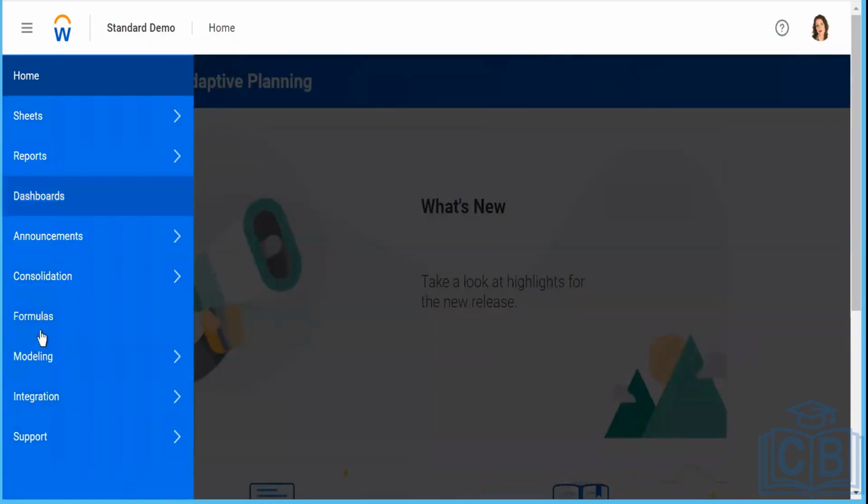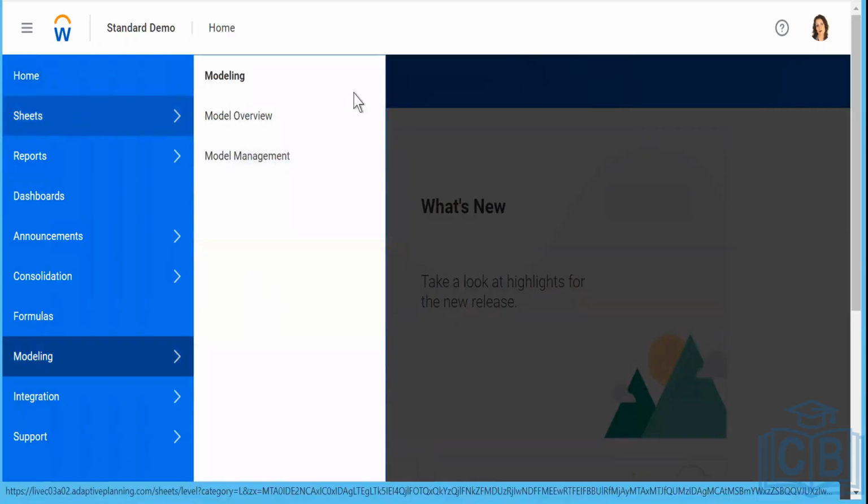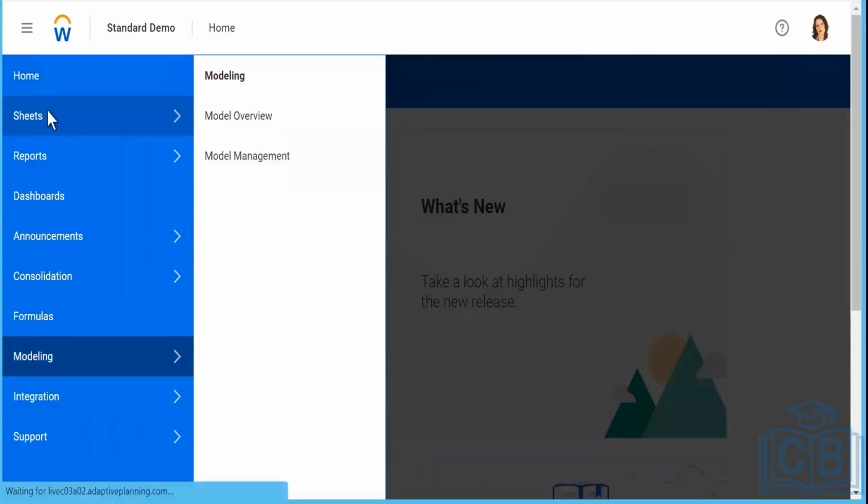And what you see above formulas is the front end of the tool. Whatever you need to build as an implementer, you will have to go in this modeling section. I'll just open this in a new tab, and whatever you have built here, you will be able to see in this sheet section. This is the front end part of the tool.